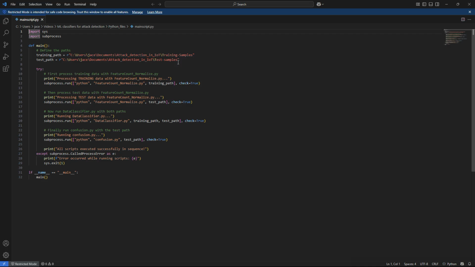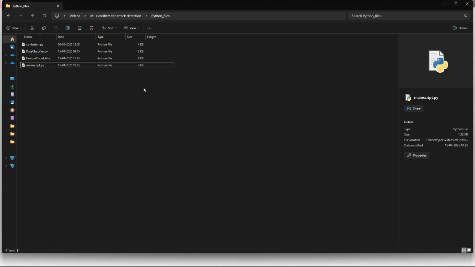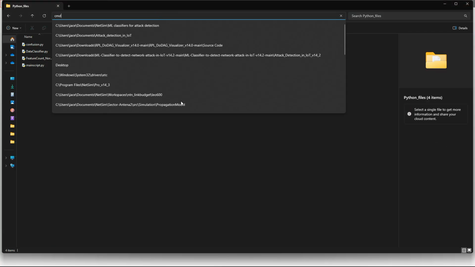Before running the script, make sure to modify the directory paths inside the main script to correctly point to your training samples and test samples folders. This step is essential for proper data access and processing. Once the paths are set, open the command prompt from the folder containing the scripts and run the main script.